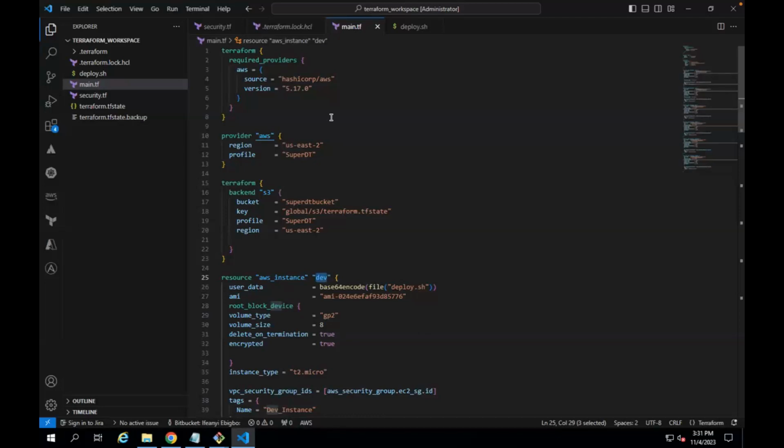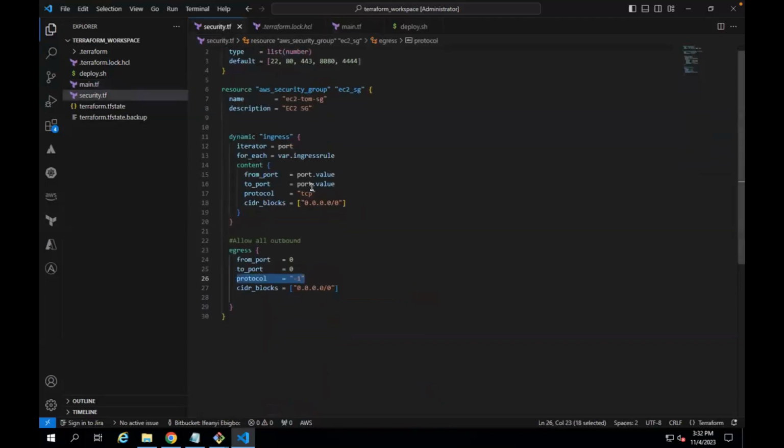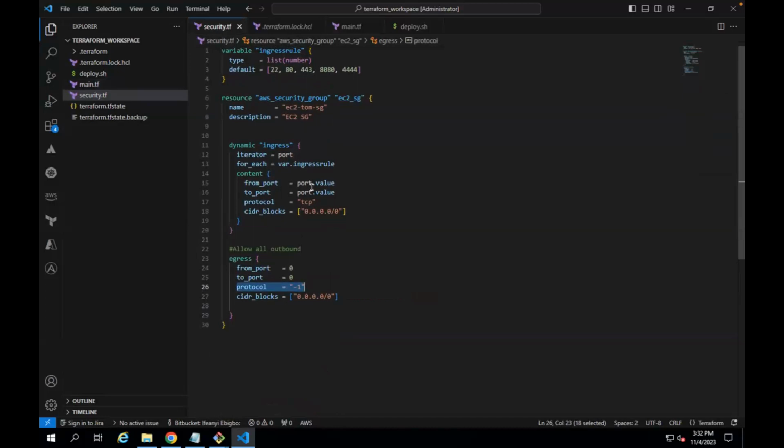We created 3 files. The first file we created was the main.tf file, right? That main.tf was responsible for creating our instances. Then we went further to create another file, which is our security.tf, which helped us with our security group details, which our instances were going to use. Then the last file we created was deploy.sh, which helped us with our web servers, in order to deploy our web servers.